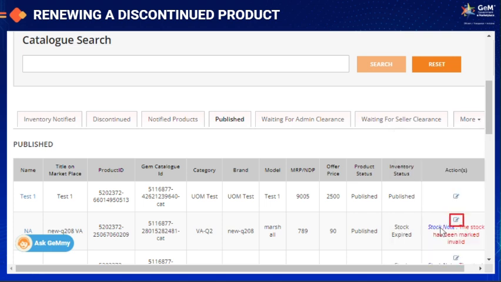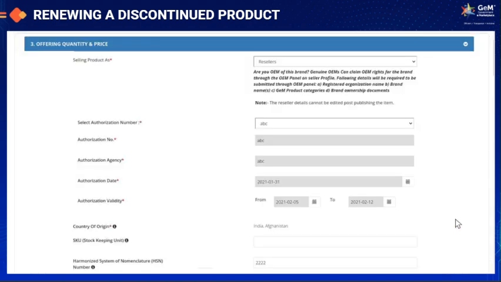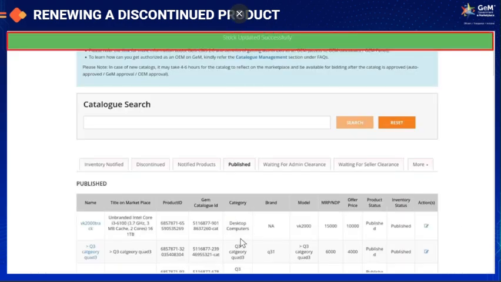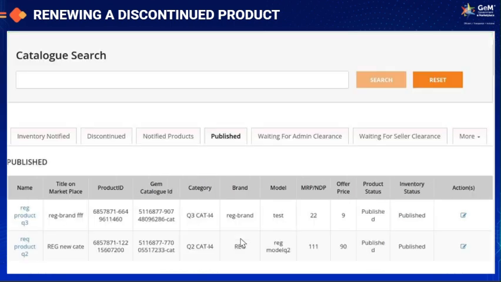To update the stock, click on the Edit icon. Update the quantity and price here. On the same page, edit the current stock field and acknowledge the undertaking. Click on Update Stock to proceed. The system will give a success prompt once the inventory has been updated. You will now find the offering under the Published tab.